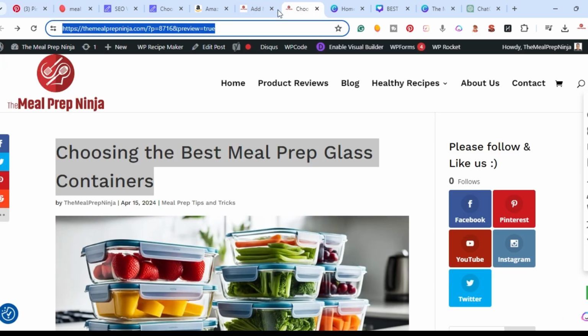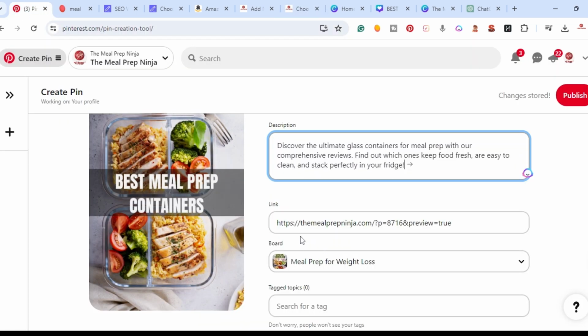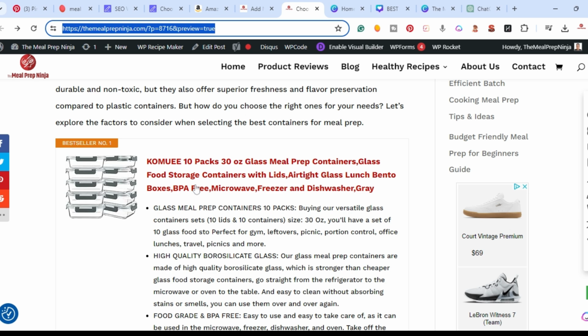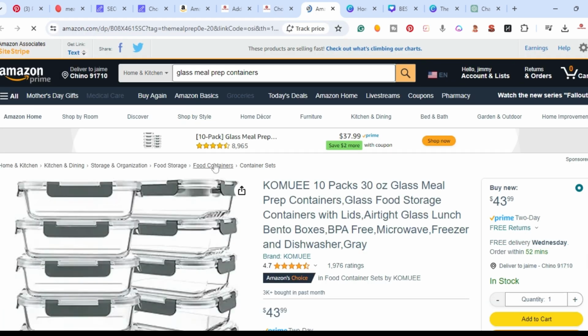When it comes to the actual blog, the images that are used here are used through the AAWP plugin. So you're able to use those images. And then the same thing for Pinterest. We're not directly pinning or linking to an affiliate. It's not going directly to Amazon. We're going to the article where then somebody would click on this link here, which would then take them to Amazon.